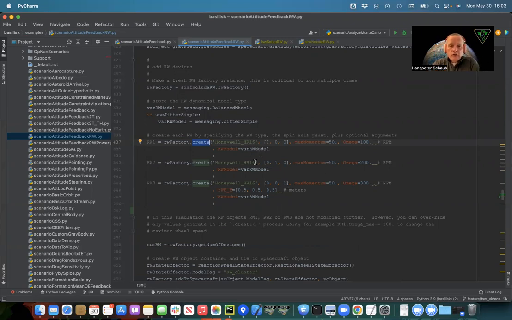The HR16 does expect you to specify max momentum, because they commercially come in 50, 75, and 100 Newton meter second capacities. I'm specifying also, this is optional, the initial wheel speed, and this is actually given in RPMs, because that's typically how we discuss wheels. And I'm also providing it this model, which is either a balanced wheel or the simple jitter. There's also a fully coupled jitter that we could do. It takes a lot more CPU to compute that one.